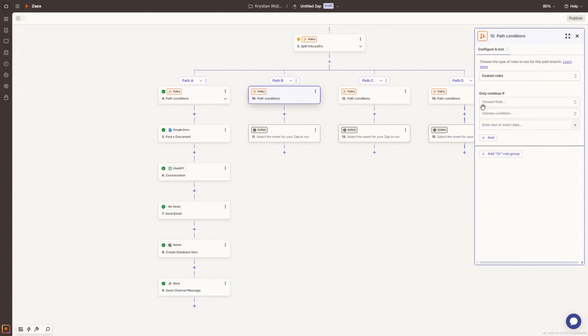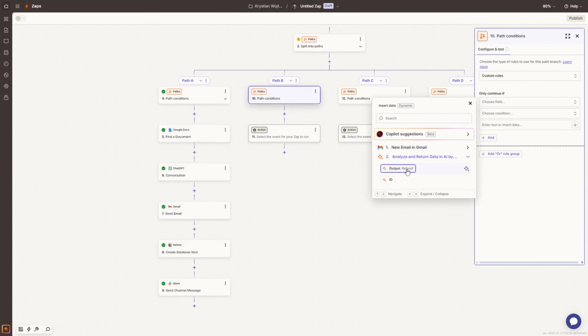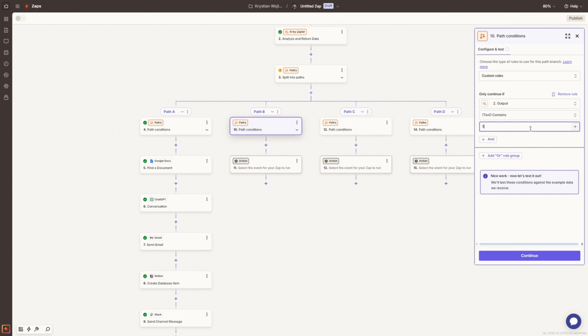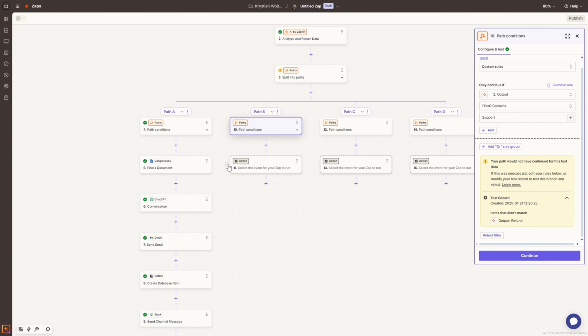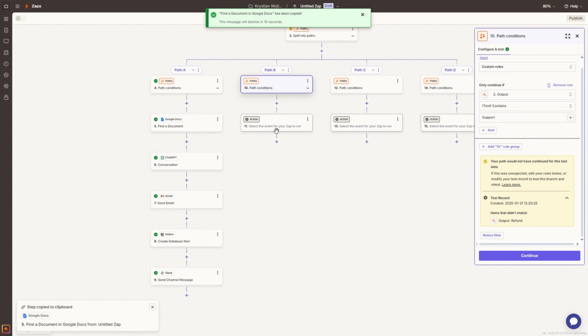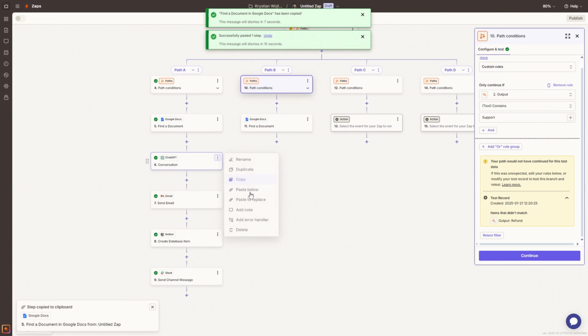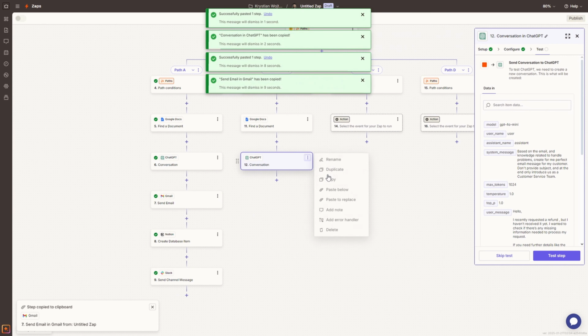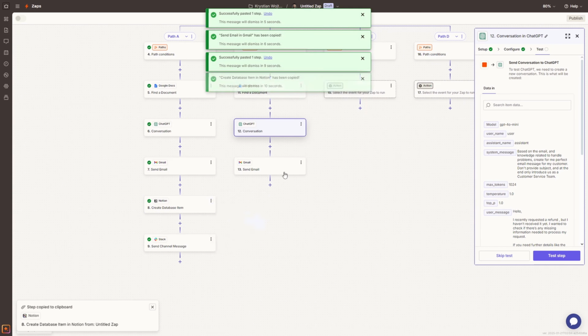Let's go ahead with path B. So here again, let's provide our condition, so pick our output. Here text contains, and now path B will be for support. So we can check it. Yeah, it works. Then in path B, we've got similar steps as we had in path A. So to save a lot of time, we can click on copy. We can paste to replace. Again, copy. We can here paste to replace or even paste below. Again, copy, paste below.